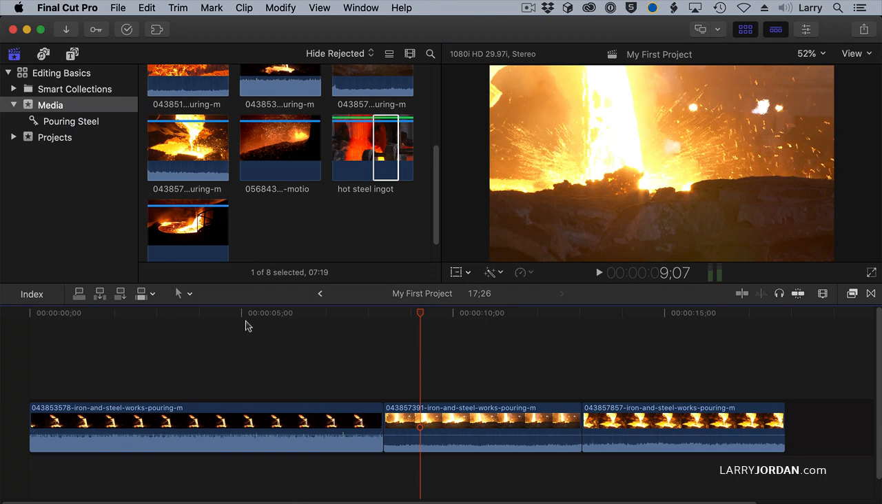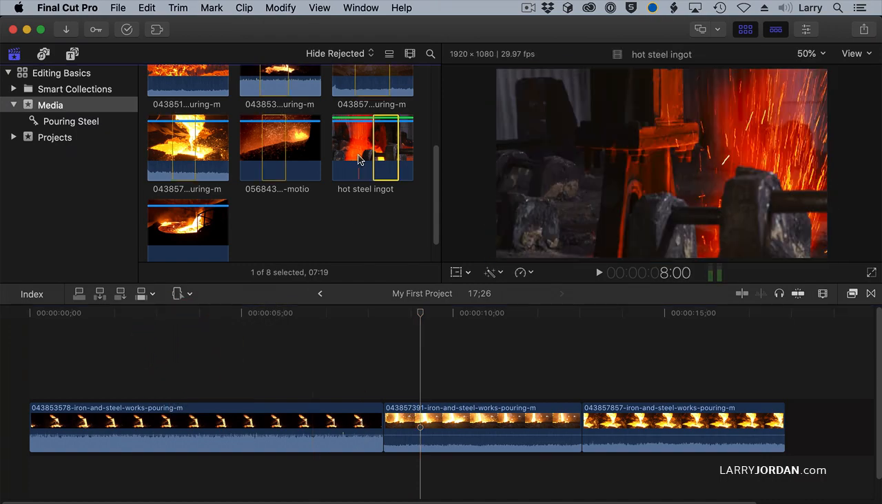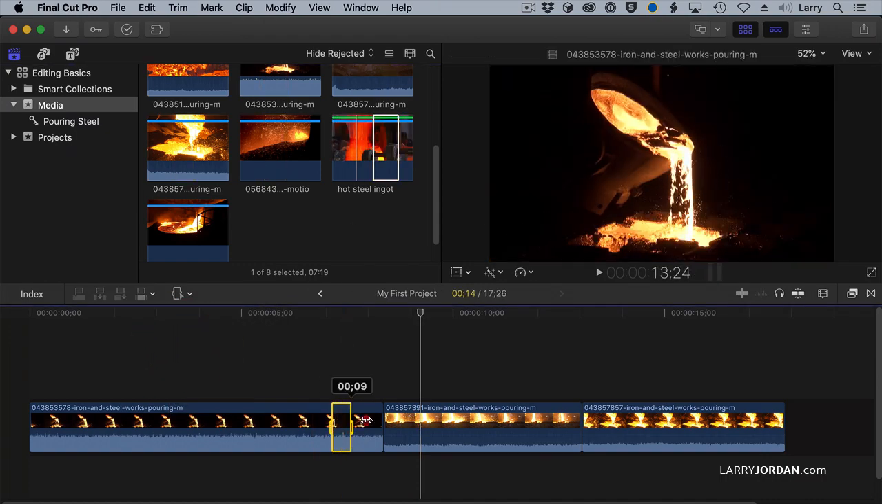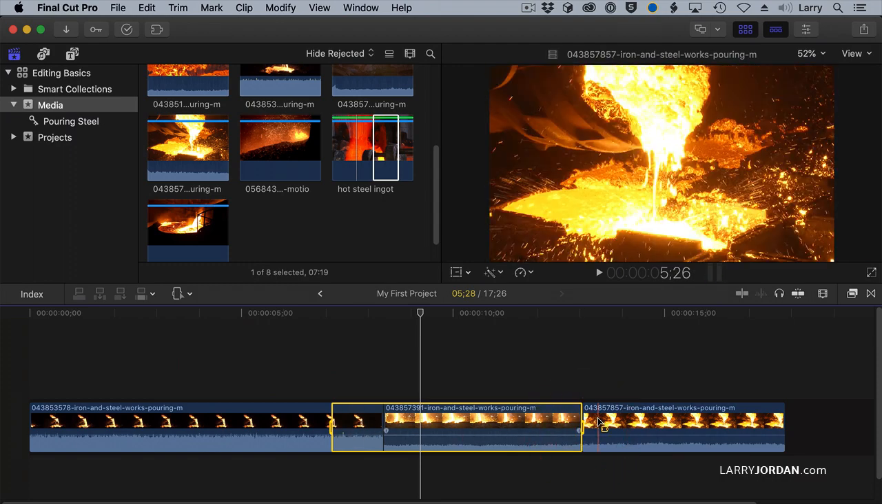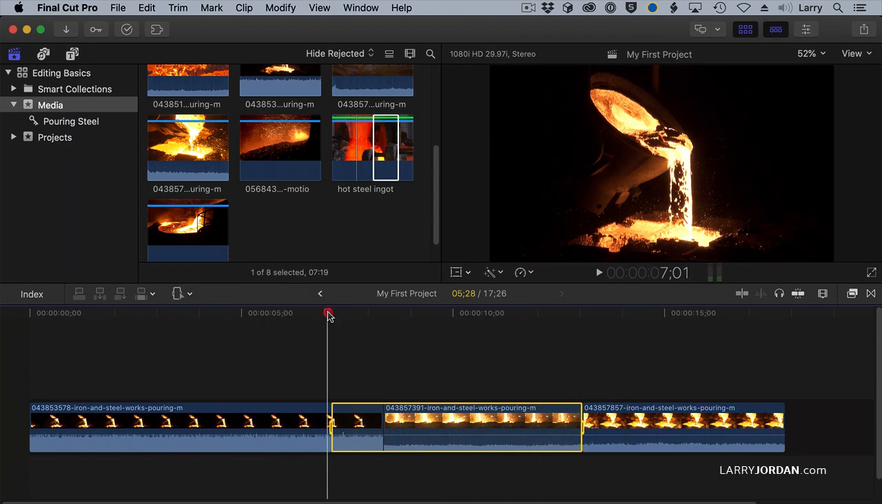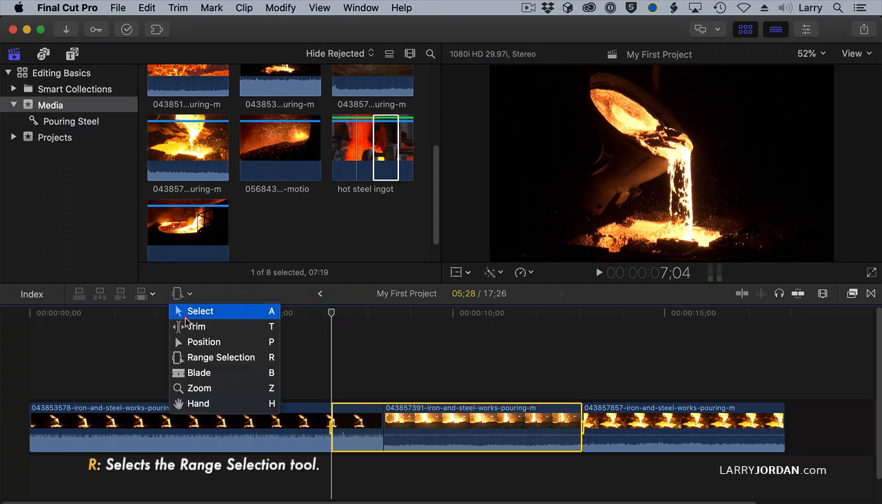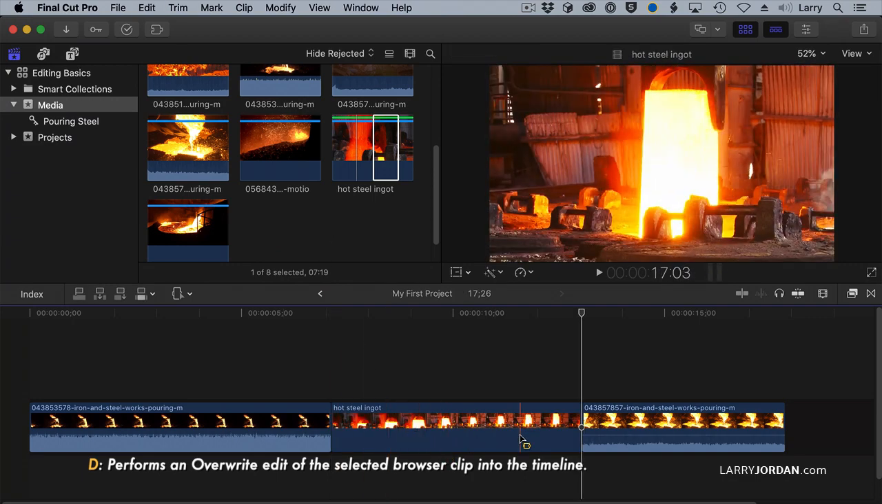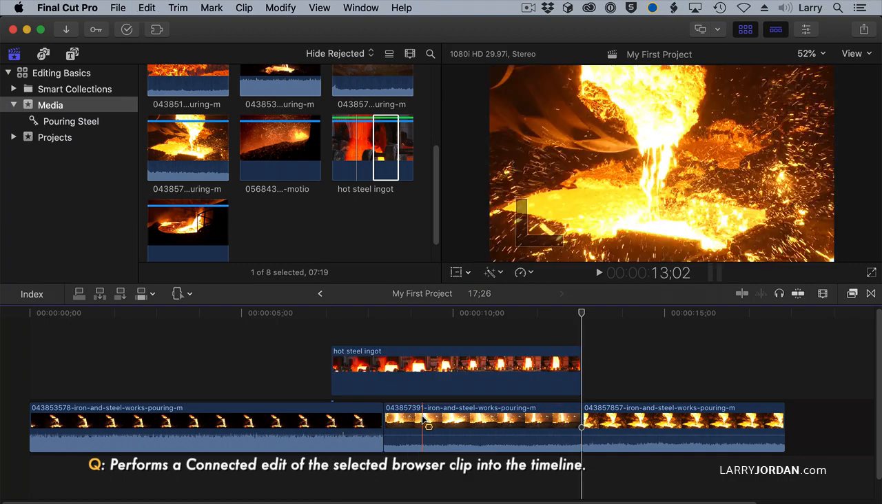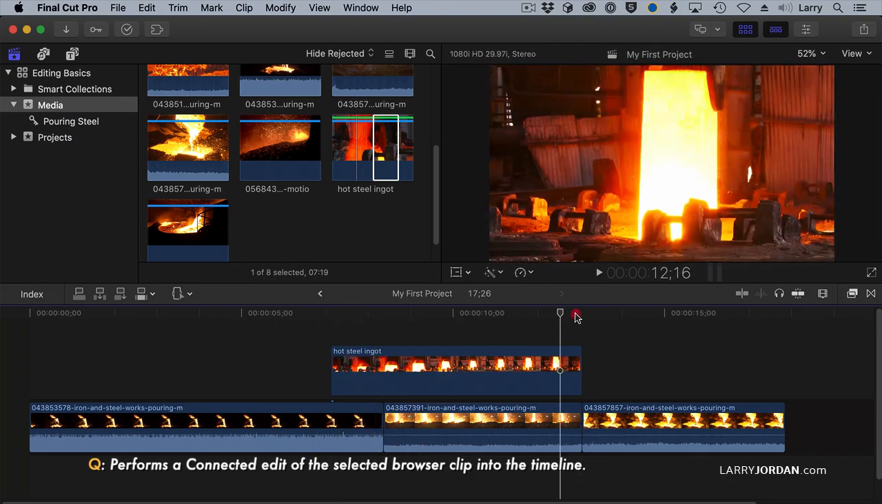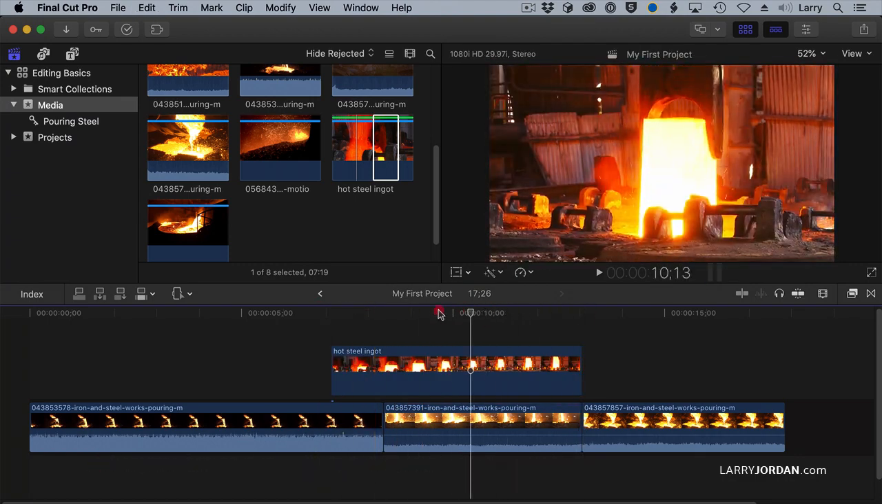Maybe I want to select a range because it needs to fit not based upon the length of the clip in the browser, but I want to have it right to there. I need to have it start there and end there. Now that I've marked an in and an out in the timeline using the range selection tool, if I type the letter D, it overwrites to fill that range. Or if I type the letter Q, it edits to a higher layer to fit that range.